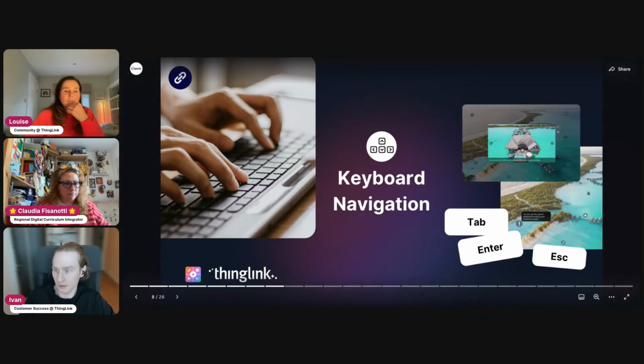So for any content you create, your students will be able to either just use their mouse, or if you're sharing on a touch screen, just touch the hotspots, which is always great. But if you have any students or learners who prefer to use keyboard navigation, we make sure that they can easily navigate throughout the whole experience.